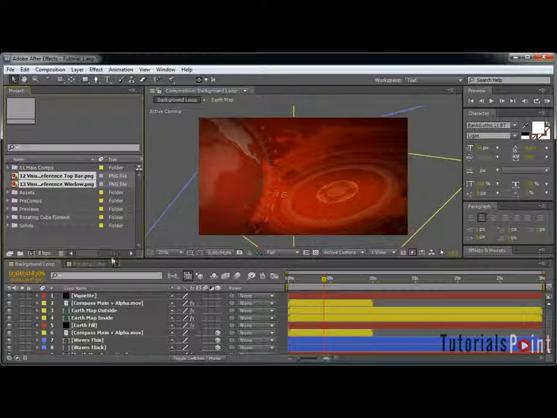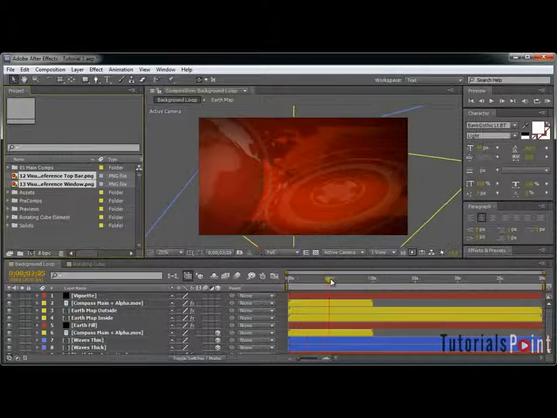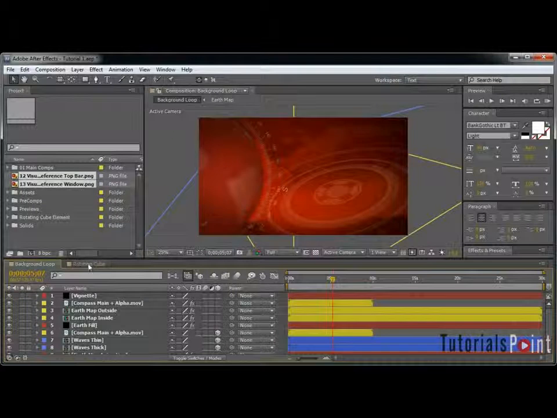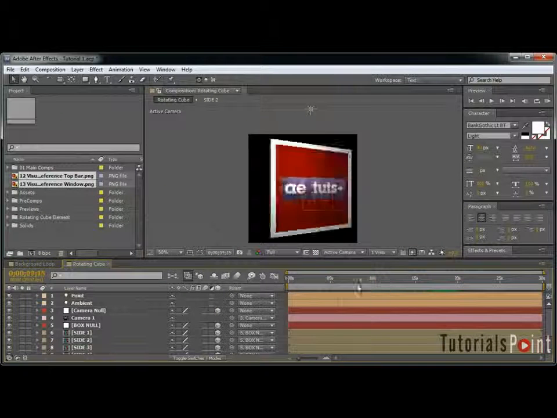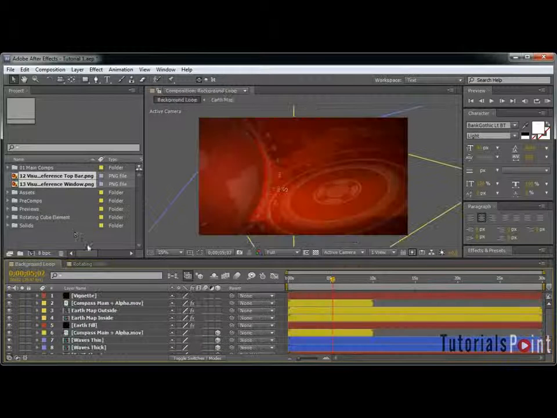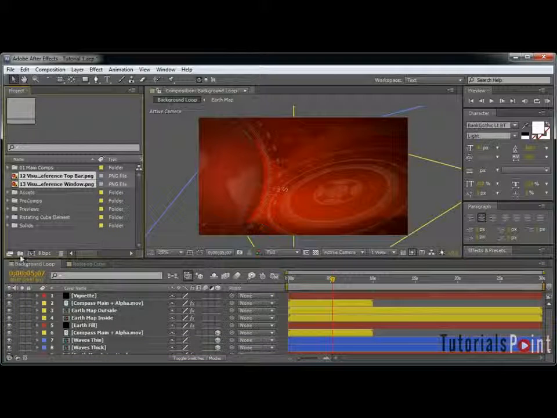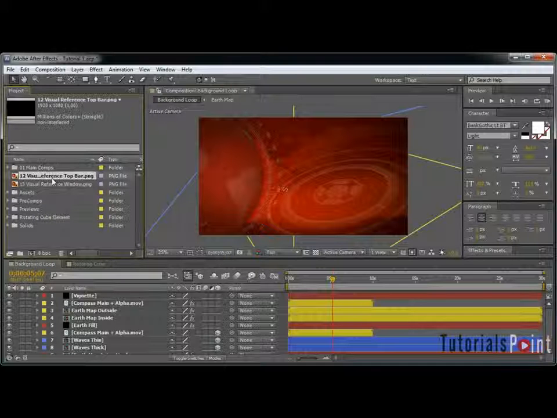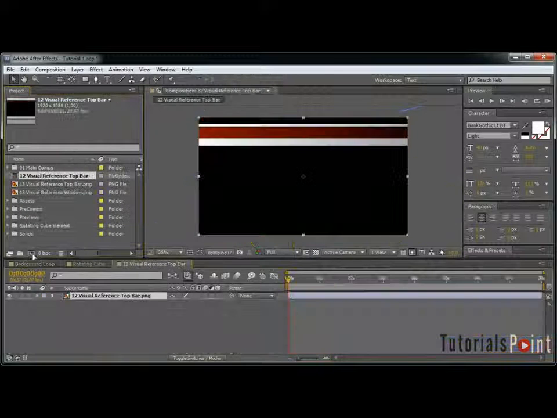So in the previous tutorial we created the whooped background element and the rotating cube element, as you can see here, and in this one we are going to continue with the rest of the elements, or at least some of them. So let's create a new composition, and I have two reference images here just because I don't remember exactly the size of the elements.